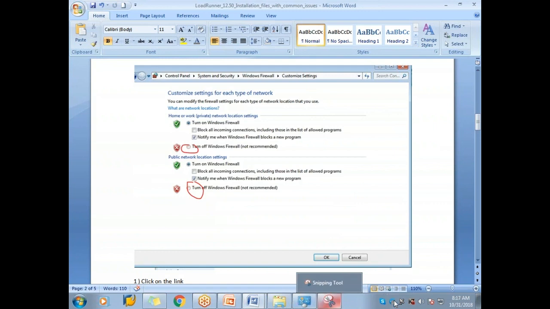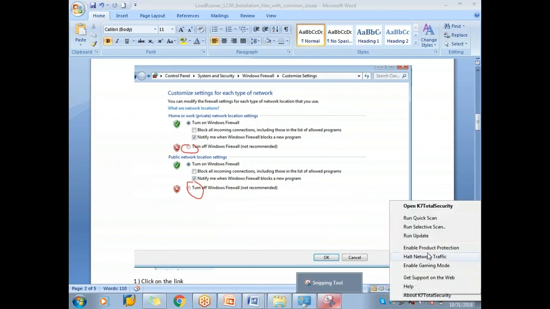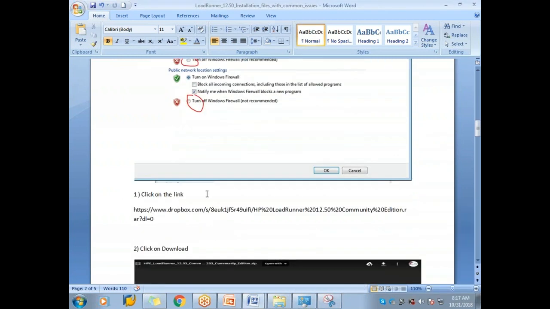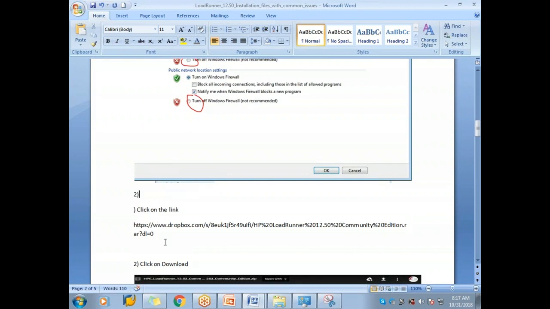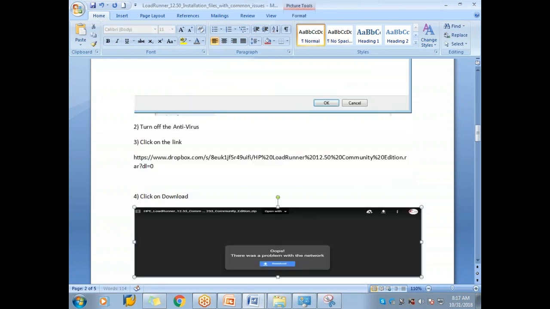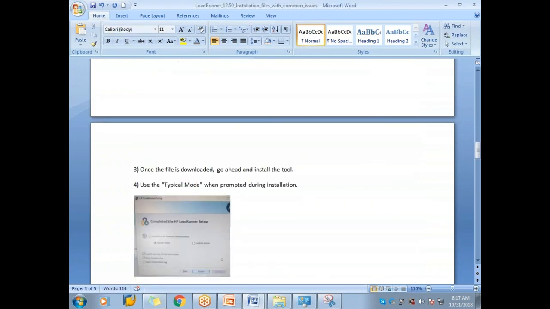Okay, so the next thing is switch off the antivirus. The antivirus screenshot could be different, because depending on the antivirus, the screenshot changes. Turn off the antivirus, whichever antivirus you have. I have a certain antivirus, you would have a different one. So turn it off, and then go ahead with the installation.